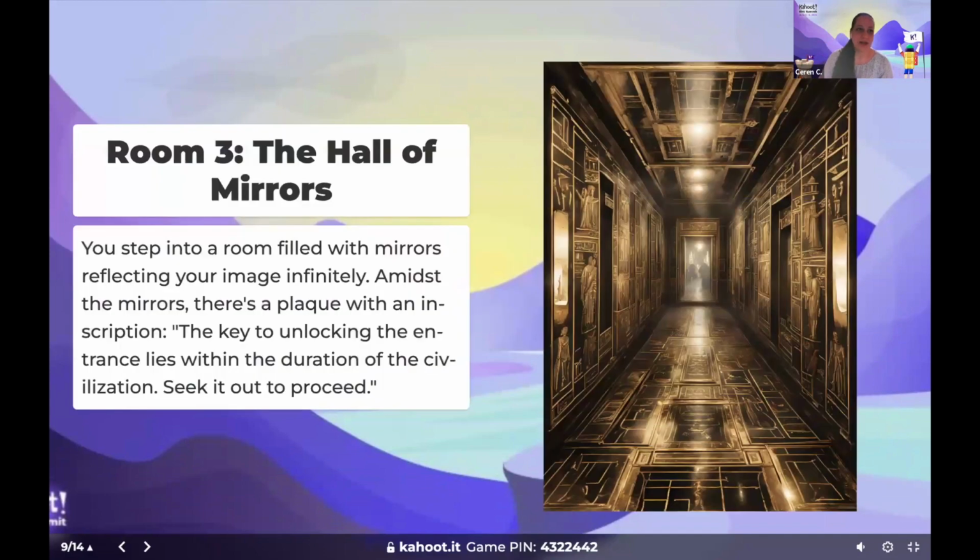Yes. We are now in the room 3, the hall of mirrors. You step into a room filled with mirrors, reflecting your image infinitely. Amidst the mirrors, there is a plaque with an inscription. The key to unlocking the entrance lies within the duration of the civilization. Seek it out to proceed.